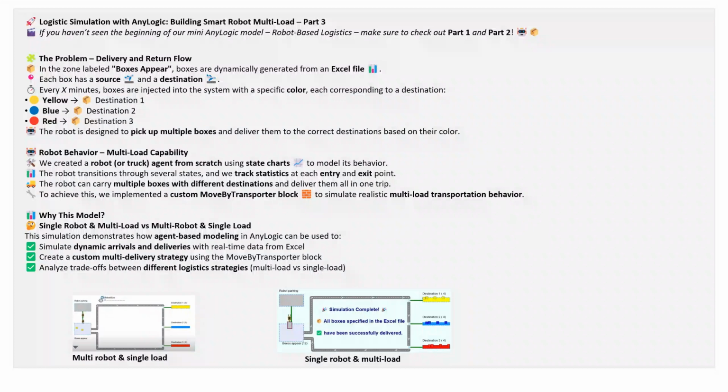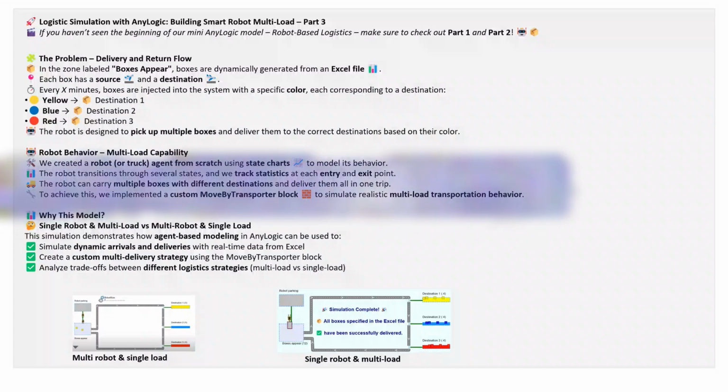The robot's task is to pick up several boxes at once and deliver them to the correct destinations based on this color coding. It's a challenge that mirrors real-life delivery optimization problems. Now, let's talk about the robot behavior.